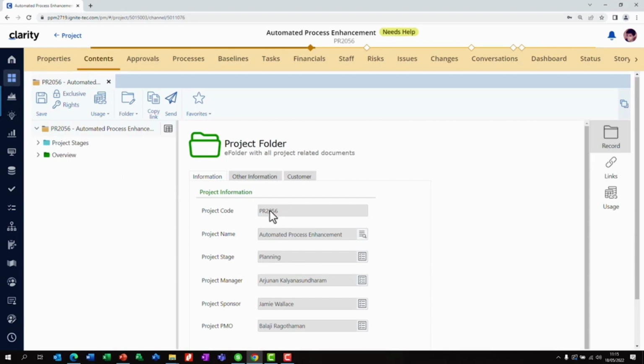So within Doxis, you'll see that there's some metadata that's been sent from Clarity into Doxis. So we can see the project code, the project name, project stage, manager, sponsor, PMO, etc. So all of that information has been sent from Clarity into Doxis. The reason that's interesting is because it allows us to do powerful search on our documents.